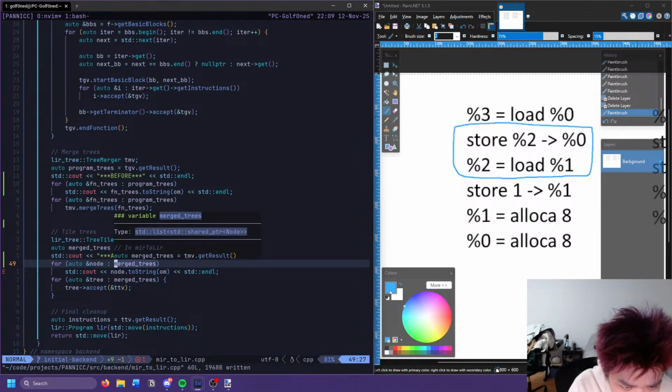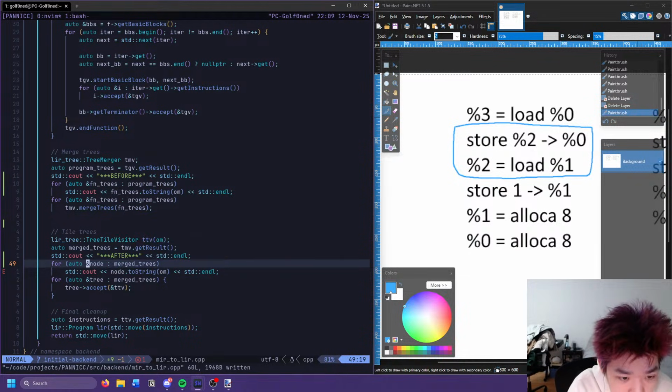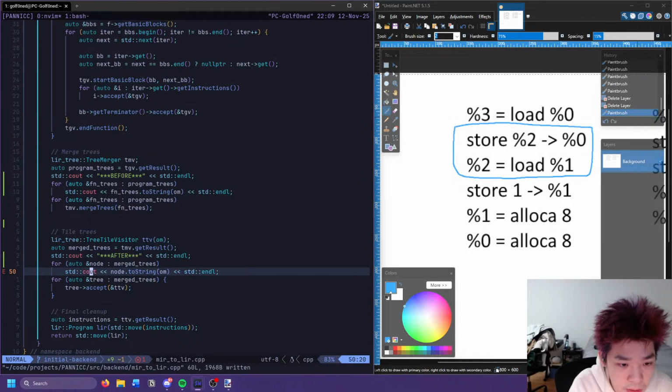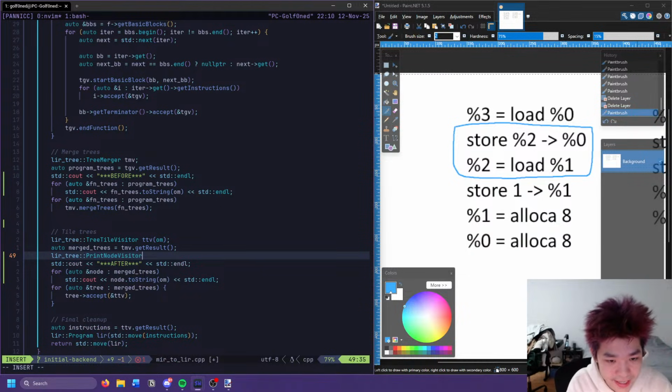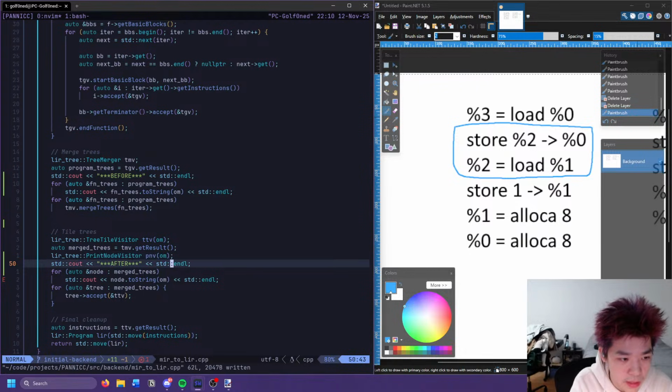What am I doing here? Merge trees, lots of list. This is shared footer to node. Okay. So we want to make a visitor real quick. So we want our tree, print node visitor, PNV, and give it operand manager.